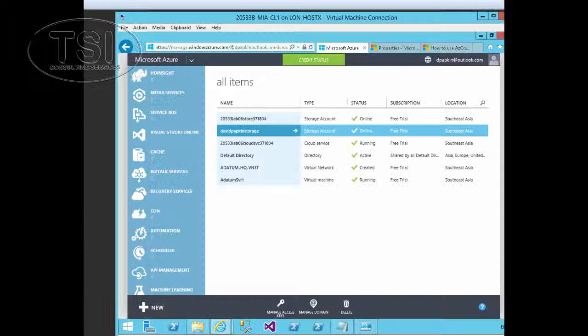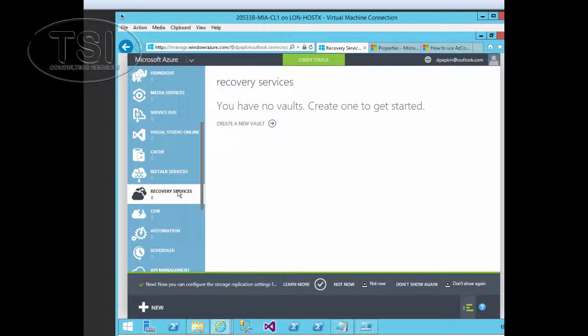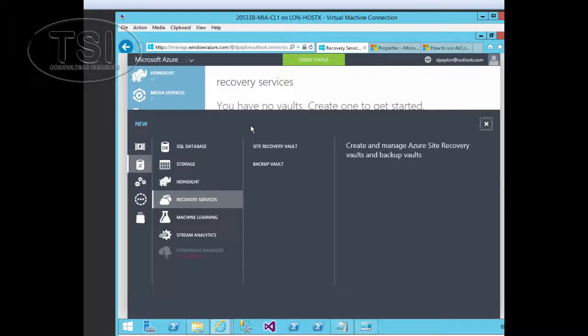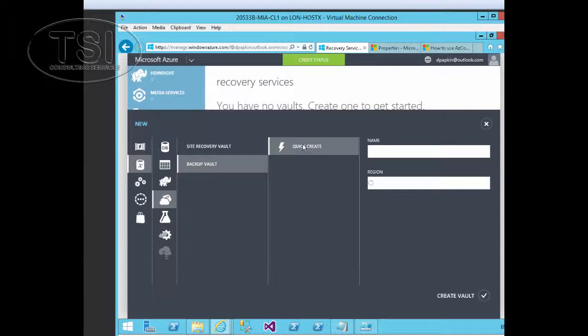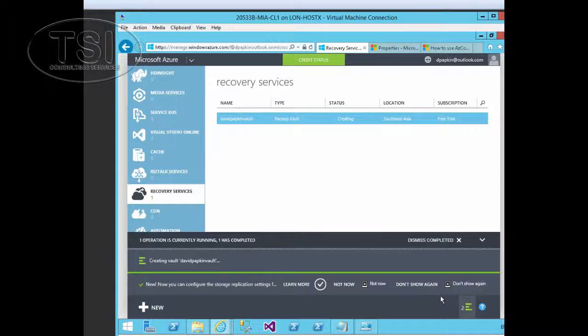The Azure Backup Vault. The first step we're going to do is create a backup vault. So in the full Azure portal, I'm going to click on Recovery Services. And then I'm going to create a new vault on here. In the Quick Start page, give it a name. I'm going to give it David Papkin Vault. And I'm going to pick Southeast Asia and create it right here.